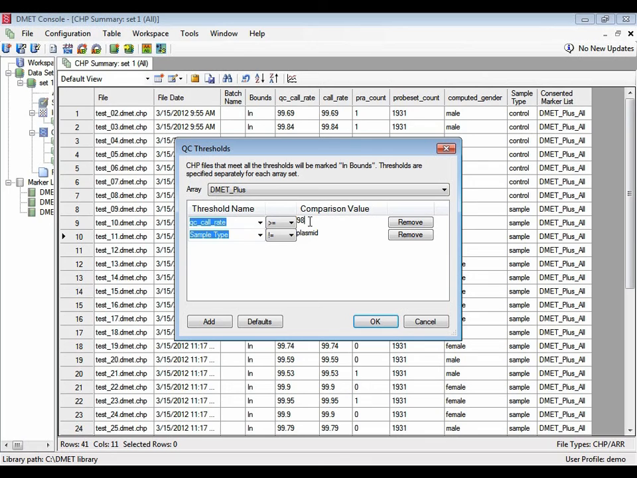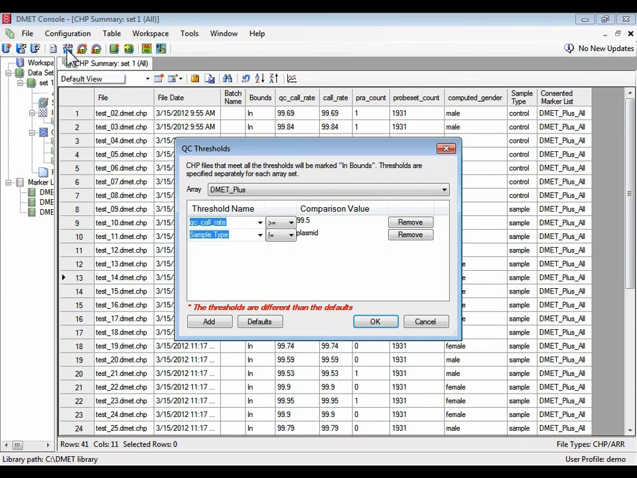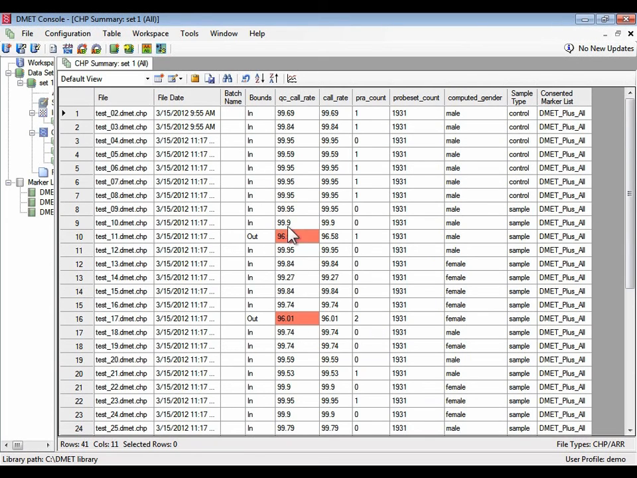You could, for example, make your pass-fail criteria more stringent, taking 98% to 99.5%. If you are changing it, you'll get a notice that you're using different thresholds than the defaults. Once you apply it, you can see that an additional sample is being caught and marked as out of bounds. Let's change this back to the defaults. Okay, so we have two out of bounds samples out of a total of 41 samples processed.